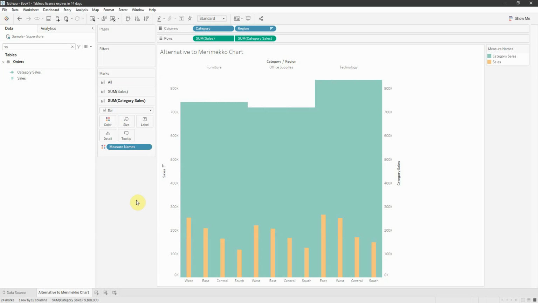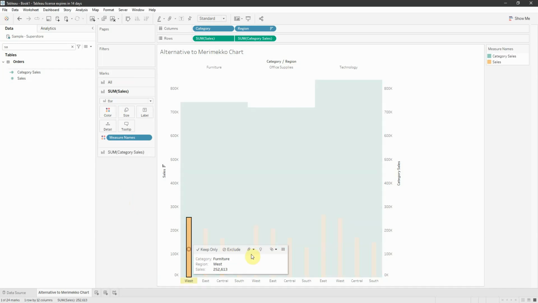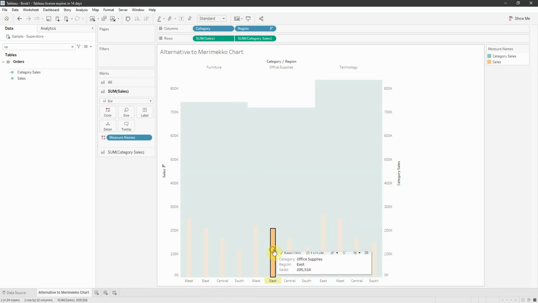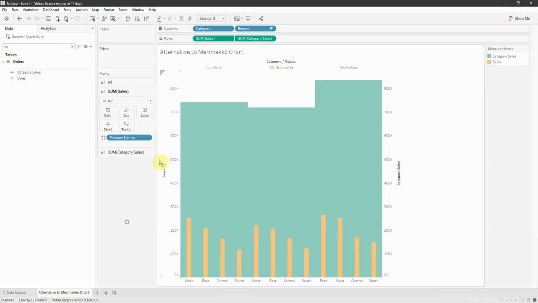Now we can compare the region within each category and across the regions. So we can compare east to east and also east.